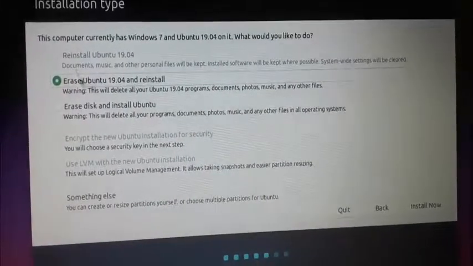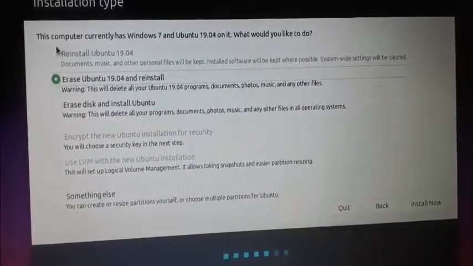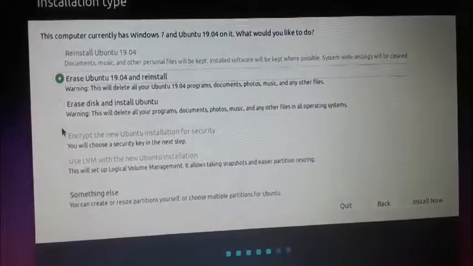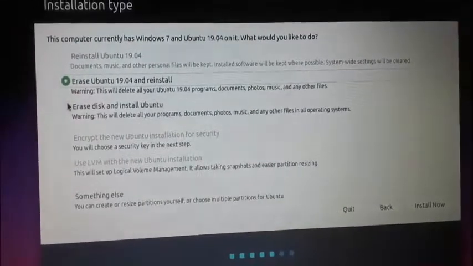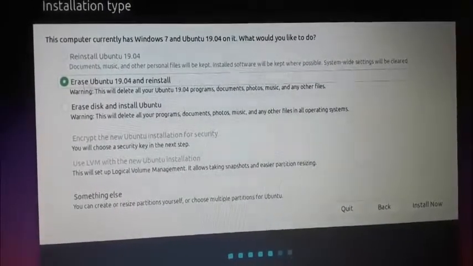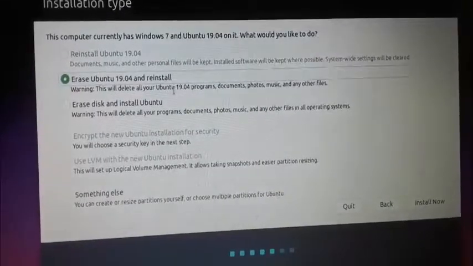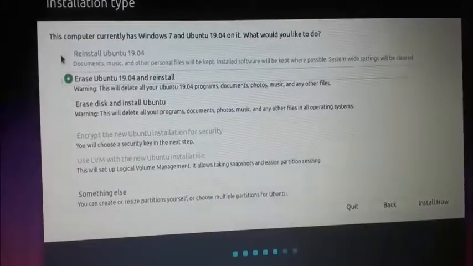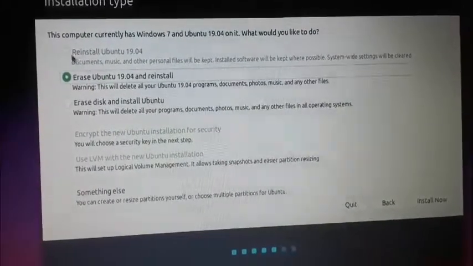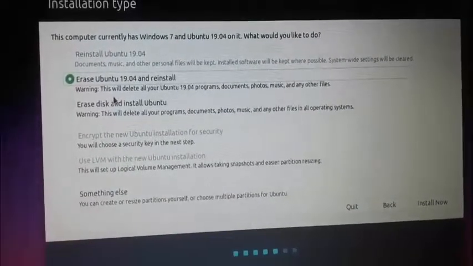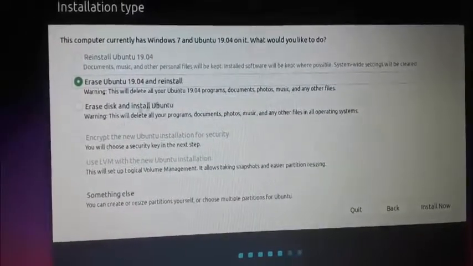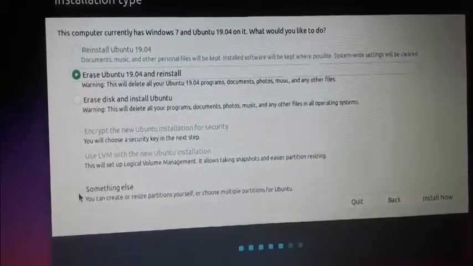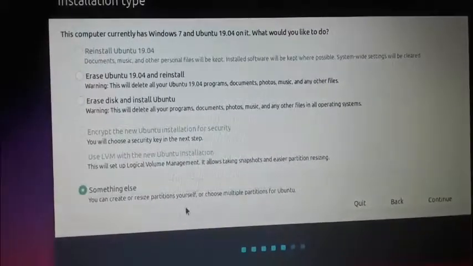Okay, here we are. So whatever options you have, if you want to erase everything and install Ubuntu, you can check this one. If you have something like I already have 19.04, or if you have 18.04 or 17, 16, whatever, you can check the radio button, and then the previous Ubuntu will be deleted, and this latest one will be installed. But what we are going to do, we are going to select something else. This is going to help in every case.